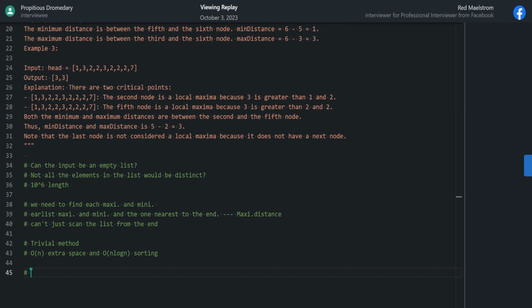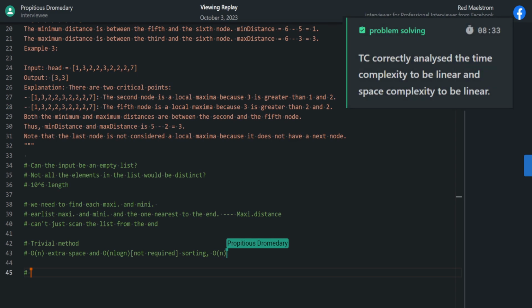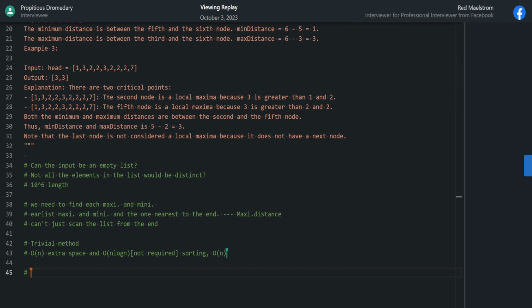So as I said, this is actually not required. So the time complexity will be order n, but there will be extra space for sure here. So just thinking a minute about whether we would need this extra space, or can we do it in order one space or something.